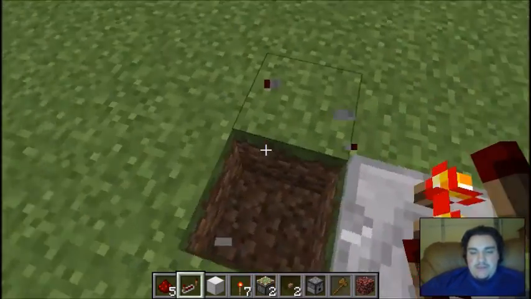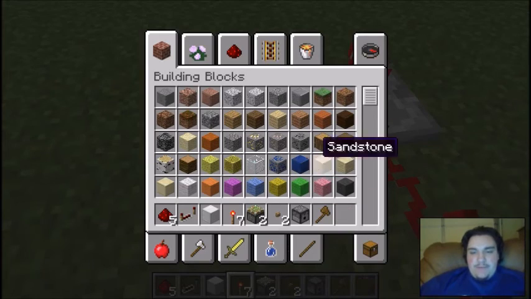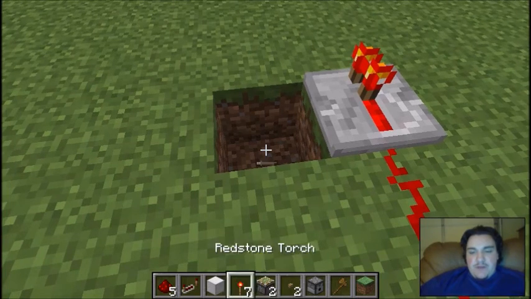Son of a bitch. I knew that was going to happen. Give me just a second. I'm OCD as fuck.